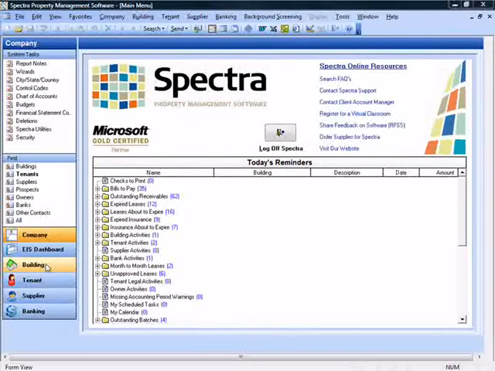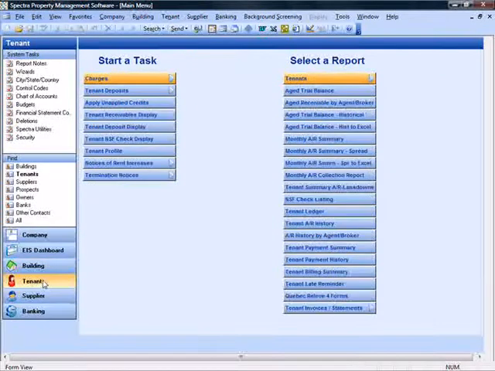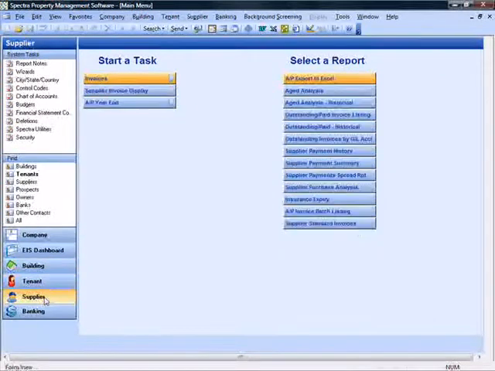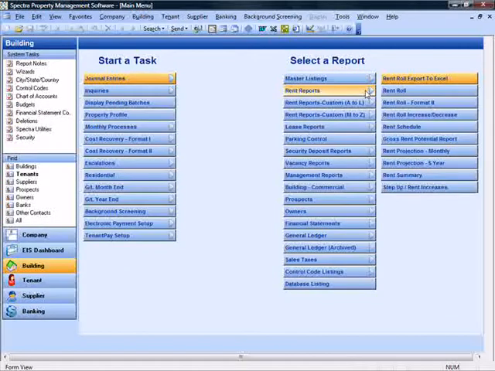Reports are located in the Tasks and Reports section of Spectra. The reports are divided into building-specific reports, tenant-specific reports, supplier-specific reports, and banking-specific reports. Under any of these sections, you'll look for your reports under the Select a Report column. For any item that has an arrow on the right-hand side of the button, this means there are additional reports available under that particular subcategory.